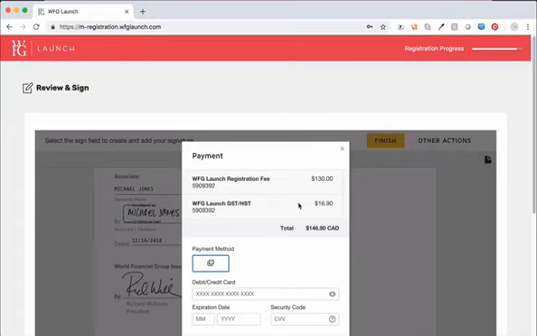Note that at this point the card will only be authorized. The fees will not be charged until the SMD has signed and approved your registration. You will be notified by email once the SMD approves your registration. Upon approval, you will have full access to the launch environment. This concludes the video on registering for launch in Canada.